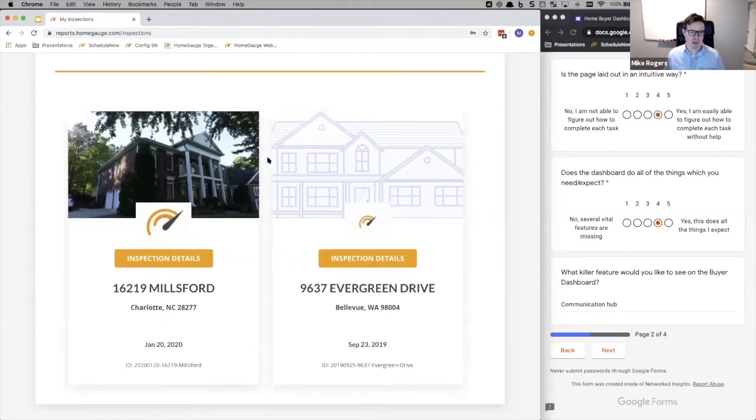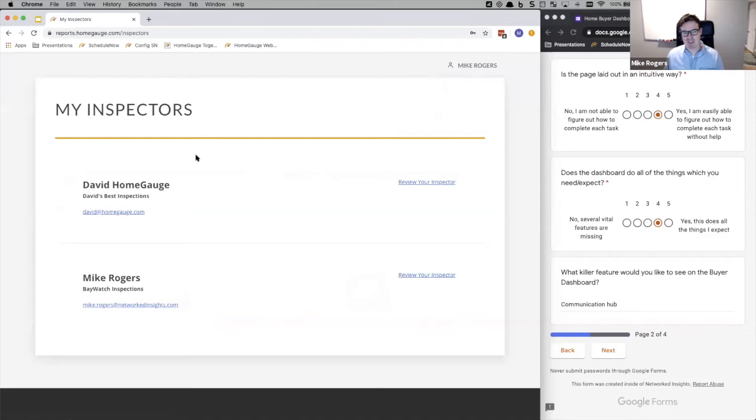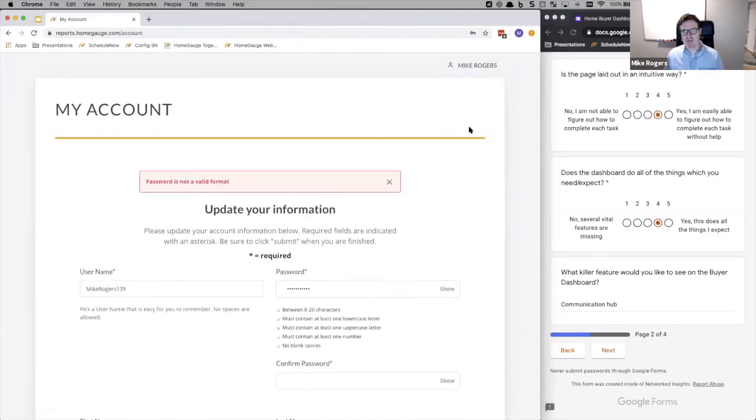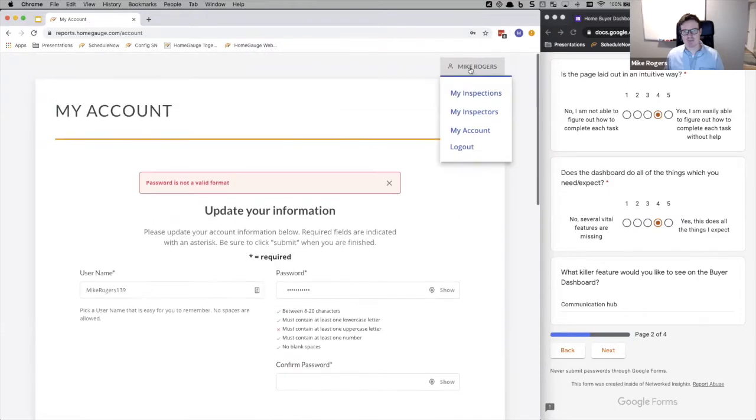Right, so here's a buyer. I've signed in as a buyer account. I can see all of my inspections. I can see my inspectors, so I can see anyone who has conducted an inspection for me. I can review them if I want. I can see their contact details. I can administer my account. I can update the password. I can change any of the details.